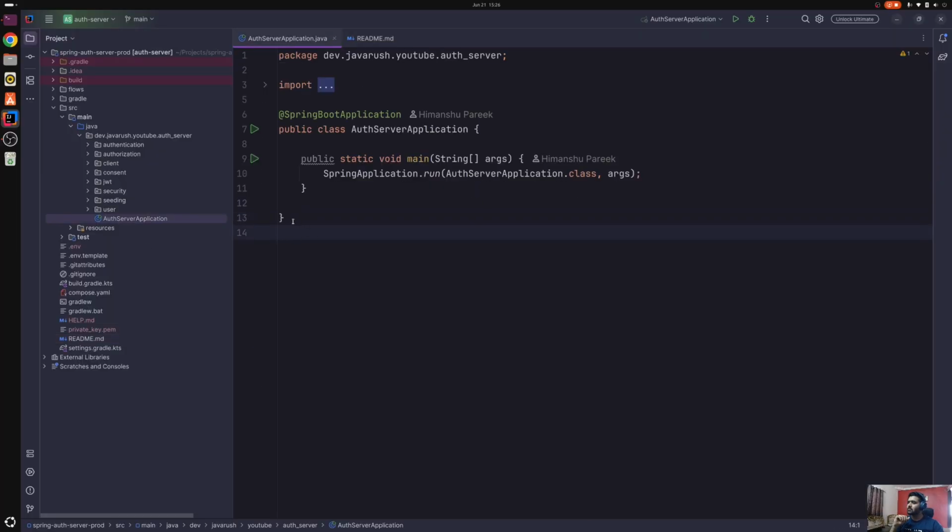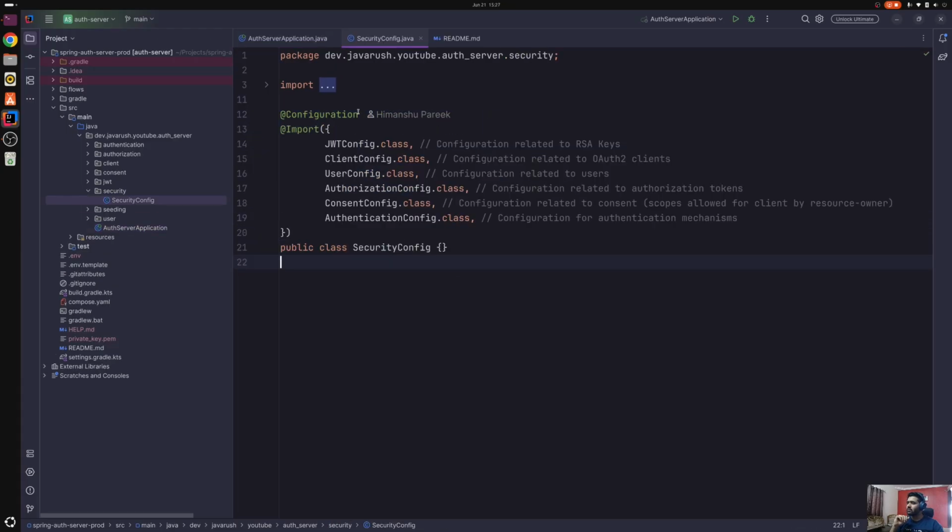So this is the main entry point for the server application. This is a configuration class, and this configuration class is importing different other configurations. So we have modularized configurations. The first thing which we want to focus on is this JWT config.